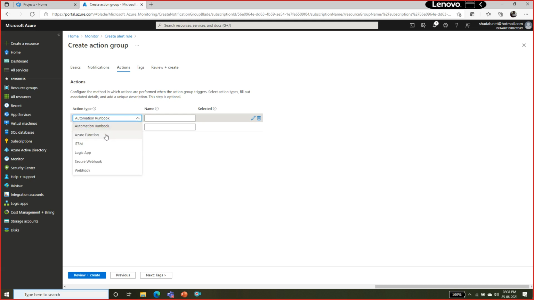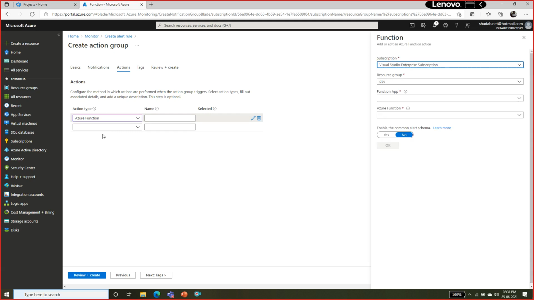Okay, we have Azure Function. So you can develop any sort of code. Basically, Azure Function works on developing code. Okay, so you can write some code. You can take a custom action on that alert.